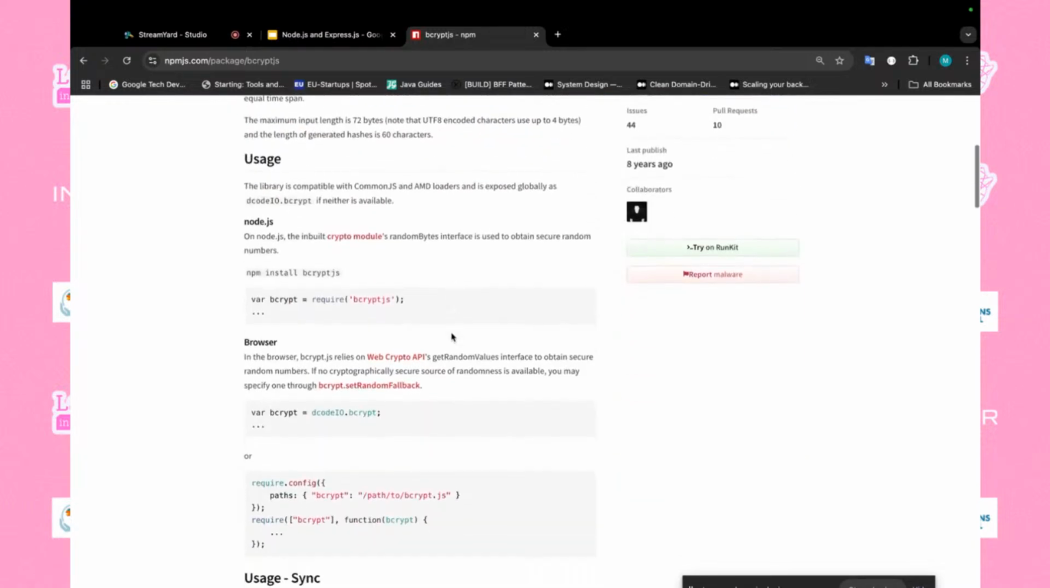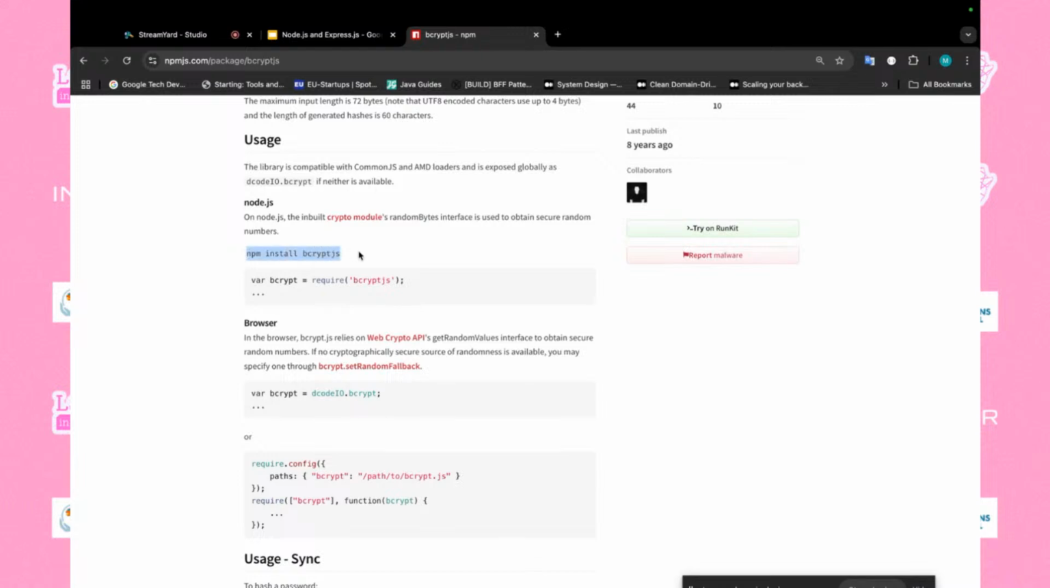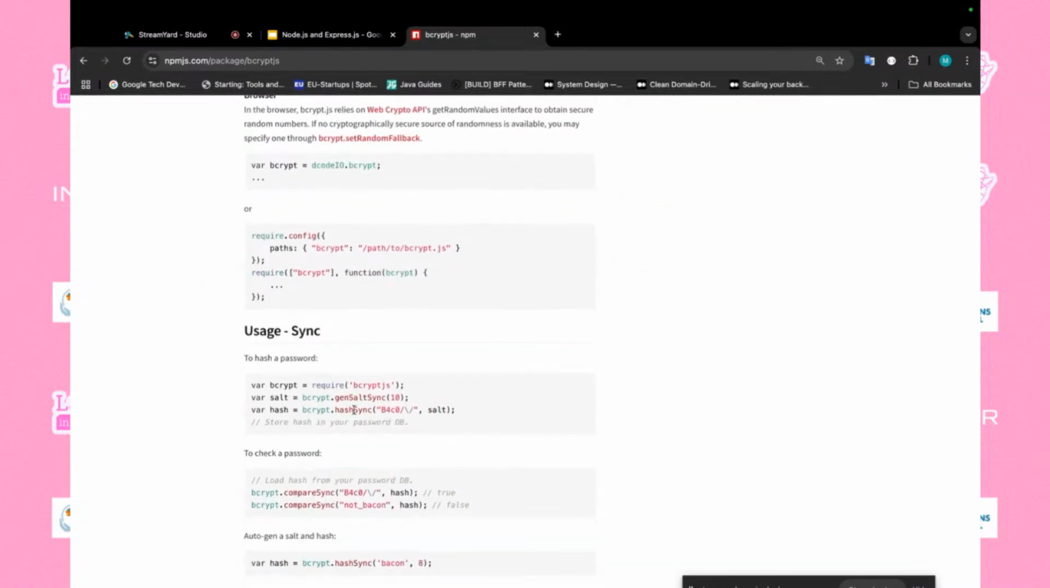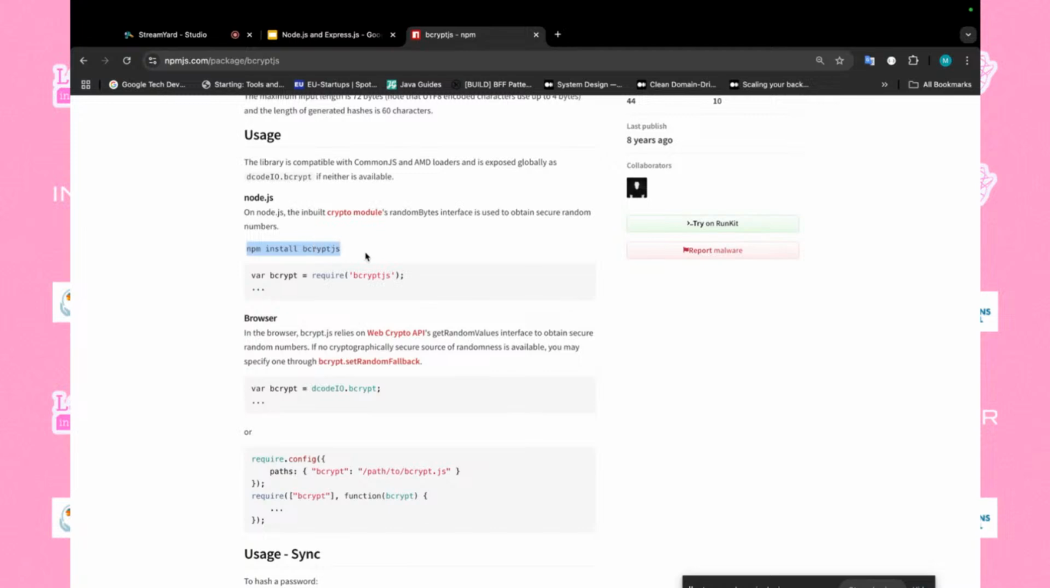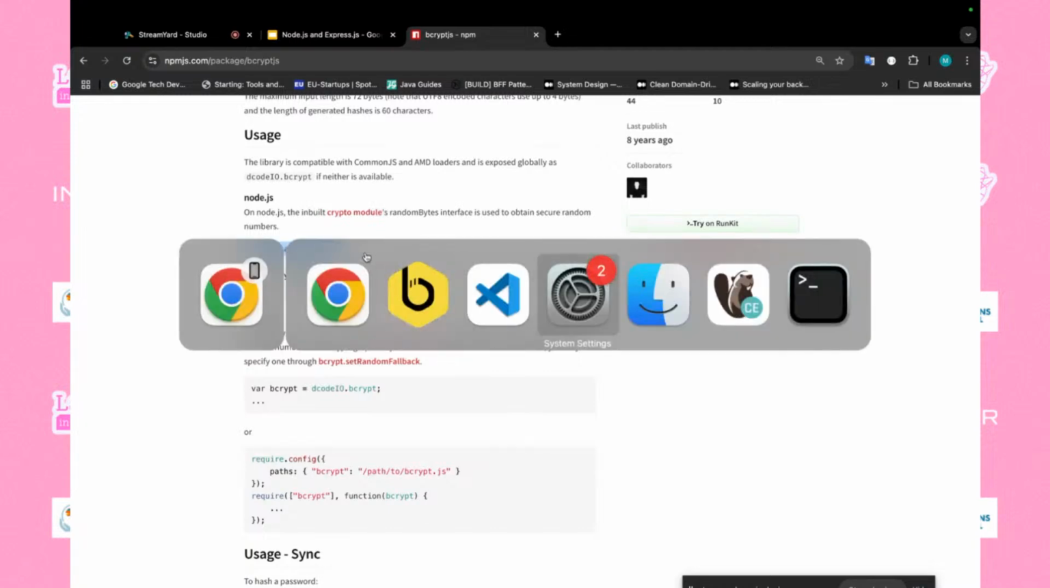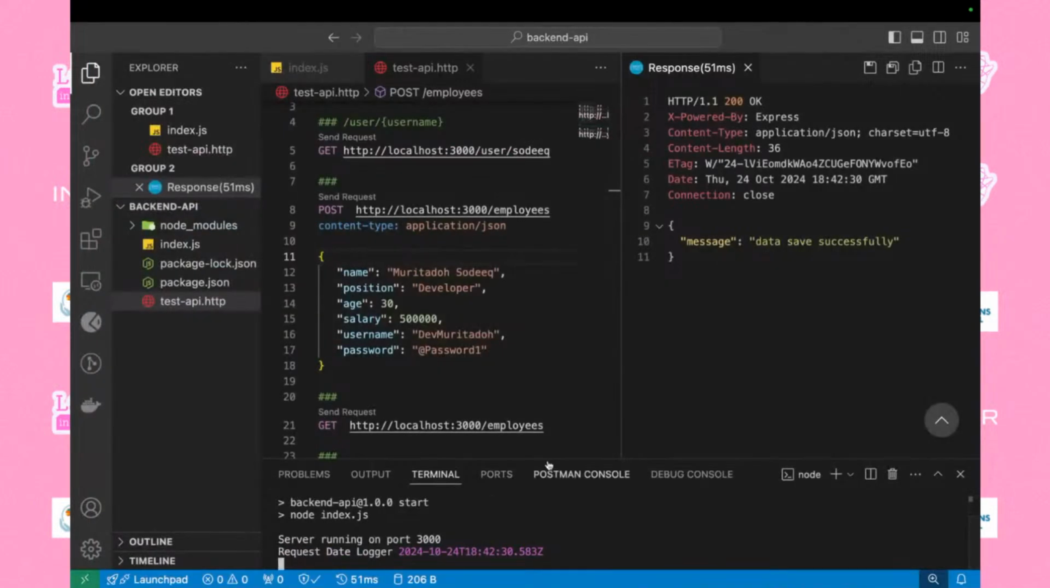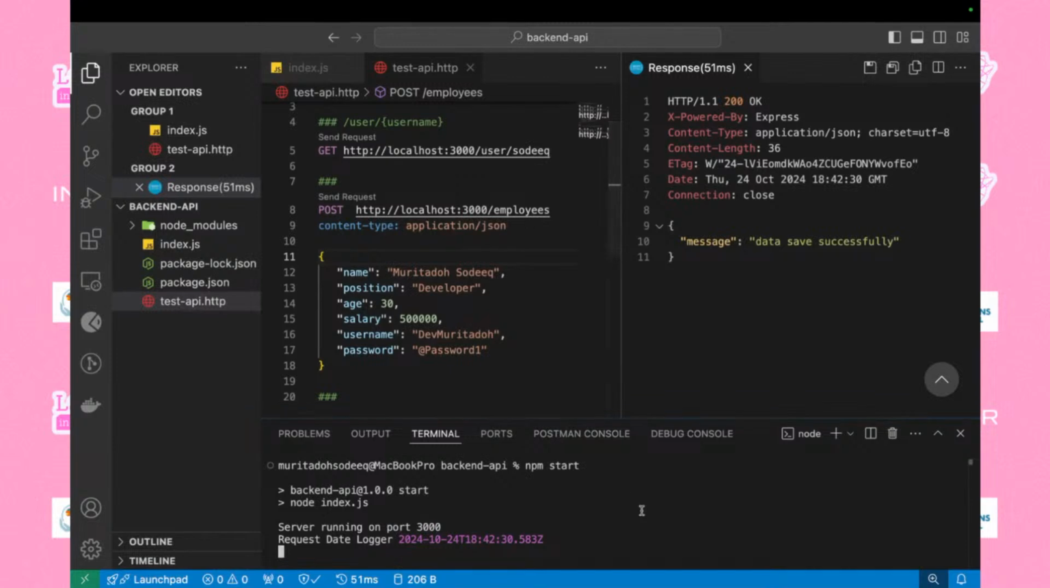Now, how do you install it? We are going to run npm install bcrypt.js. We require it and follow the process of encrypting it. Can we all see? All right. So in our terminal, all I need to do is stop the process and type npm install bcrypt.js.